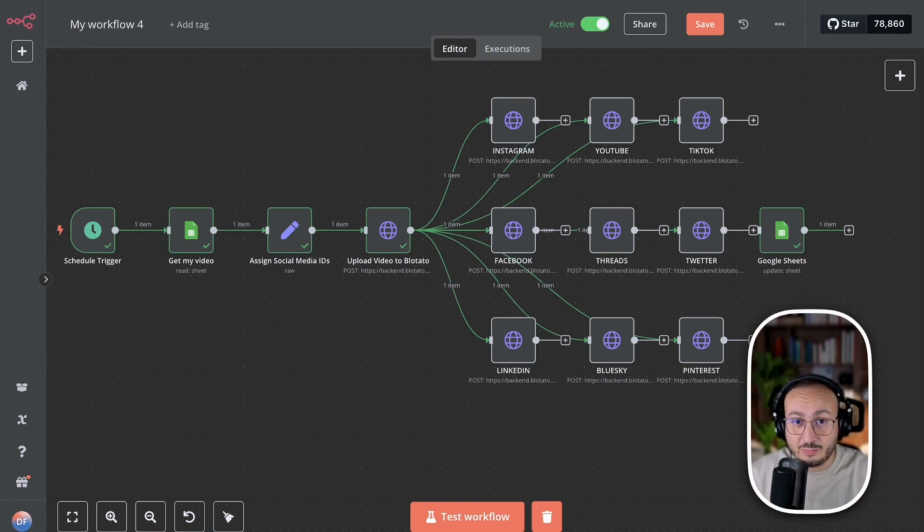We will first start by creating our n8n account. Afterwards, we will import this file. Afterwards, we will test it. And then we will start creating it from A to Z.